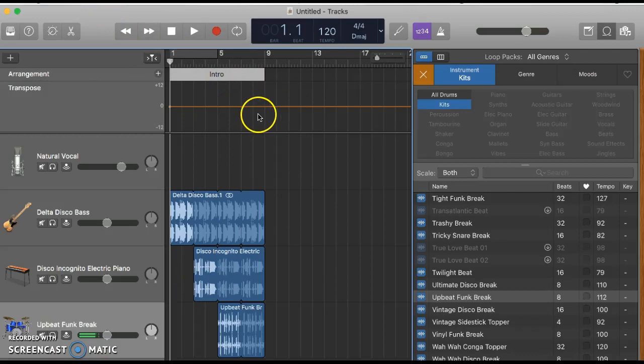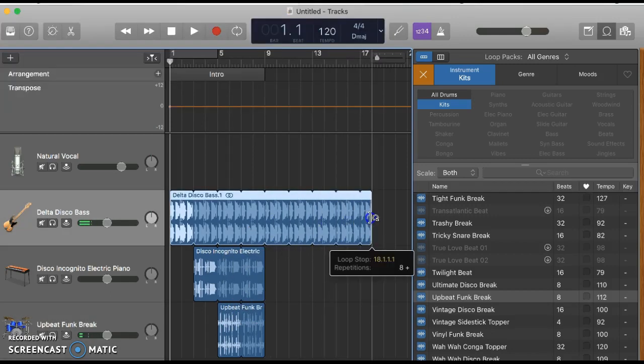As you can see, I have my intro here. Now, to add to this intro, I'm going to choose one of these parts that I want to carry through. And I can choose more than one part that I want to carry through, but I'm going to definitely carry this bass section through.